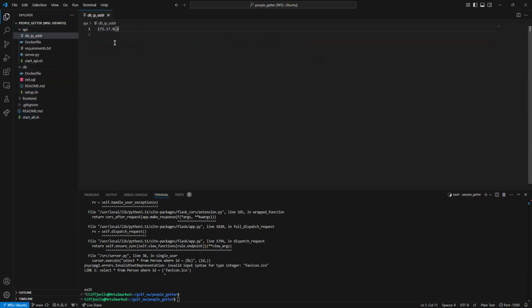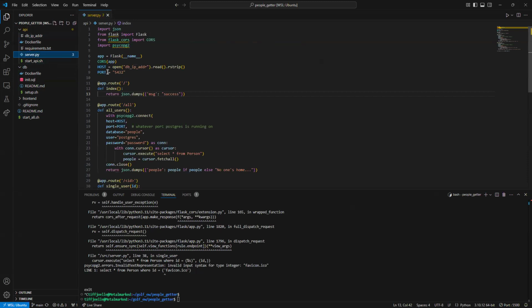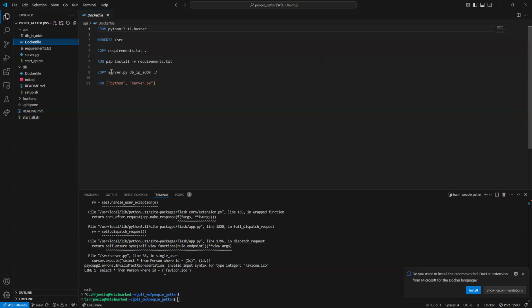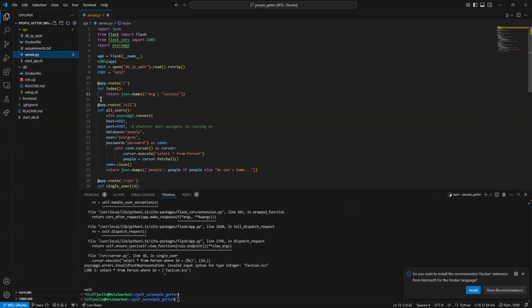So it writes it in this file because within this, we copy, okay, let's go back to here. In our Docker, we copy both our Python file and that IP address file into our container. Now when our Python executes and we tell it to open that file, it exists within the container with it, so it can read that. It's a dynamic way to get the IP address of the database and plug it in as the host.